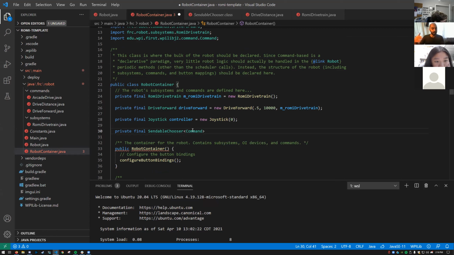So it's going to be a list of commands, right? We have two commands. We have drive distance and drive forward. We want to have the list of commands. So we want the Sendable Chooser to be of type Command. And we're going to call it chooser equals, and we're just going to call it new Sendable Chooser. So we've initialized a new Sendable Chooser object.